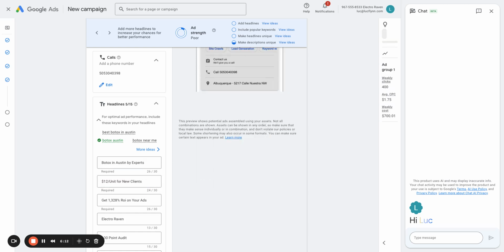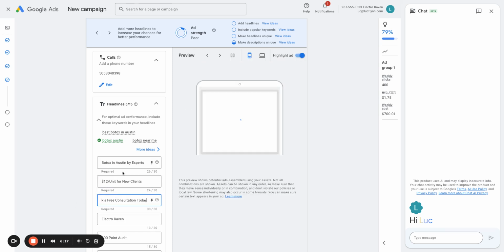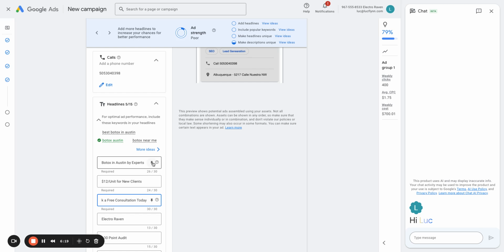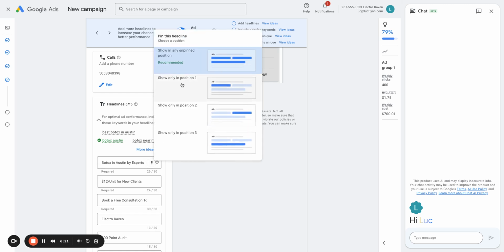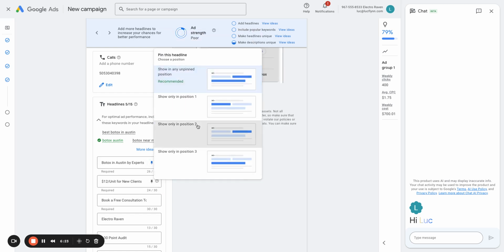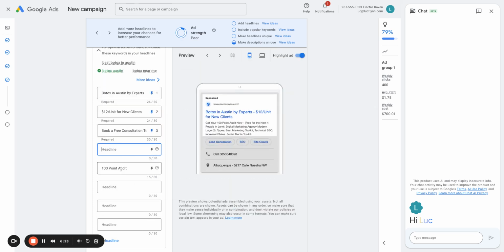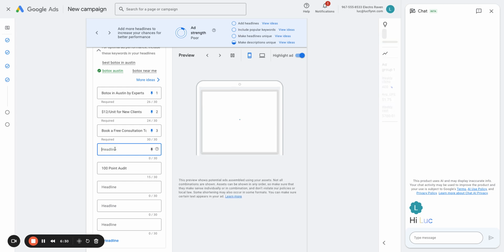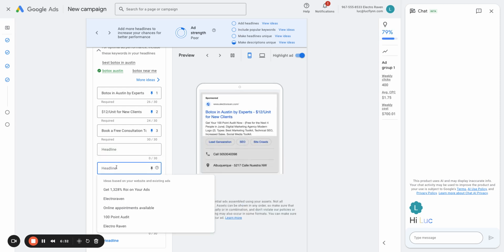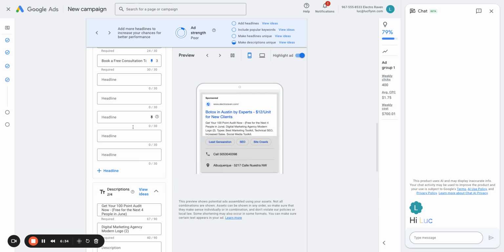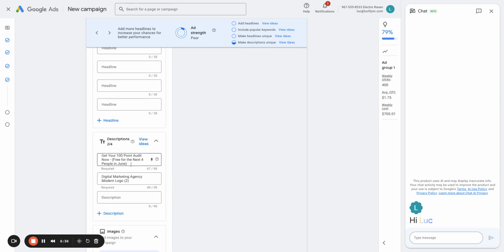You need at least 3. As you can see, it says required, required, required. And so if you only have 3, then I would say go in here and put position 1, position 2, position 3. We can get rid of these. And if you have more headlines, you can fill them out.